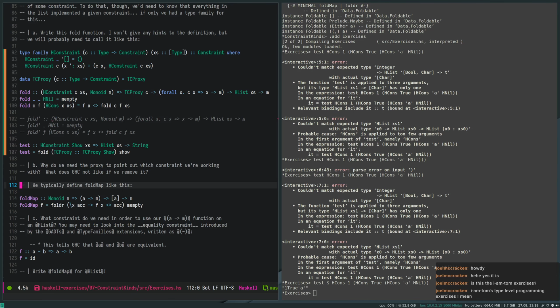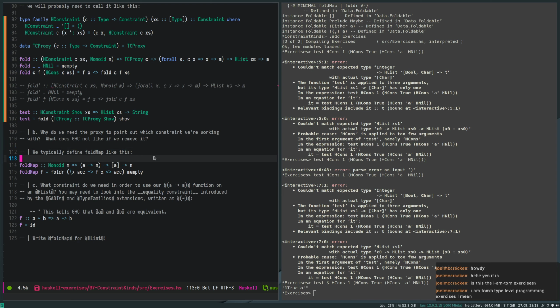And I guess GHC needs a little handholding sometimes. We typically define fullMap like this. Okay. What constraint do we need in order to use our a to m function on an HList? You may need to look into the equality constraint introduced by the GADTs and TypeFamilies extensions, written as tilde.